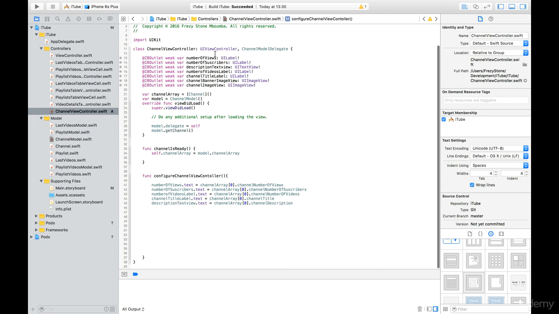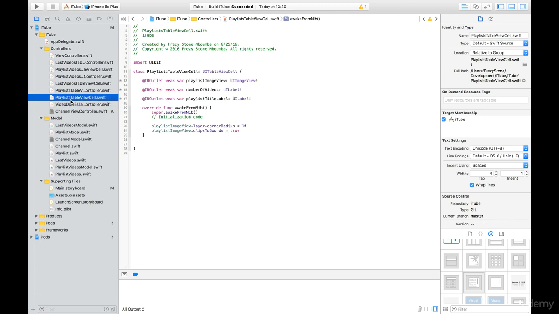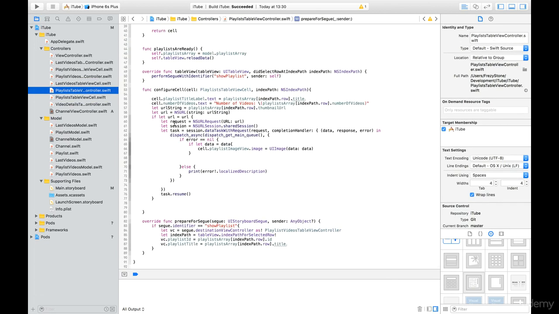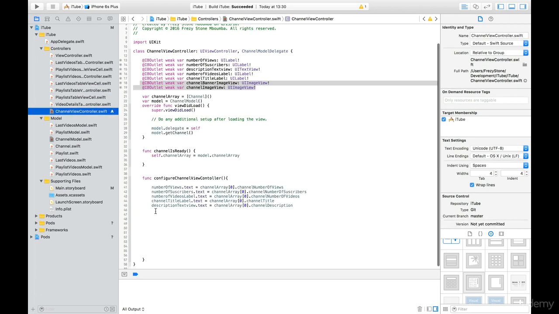Now we have all these. Now we need to present this image view. I mean, we've already done it twice, at least 3 times. So just go, for example, in playlist video table ViewController, and here copy this. You need to copy this till here, from URL string to here, for example in playlist table ViewController, and go back to channel ViewController and then paste it in here.